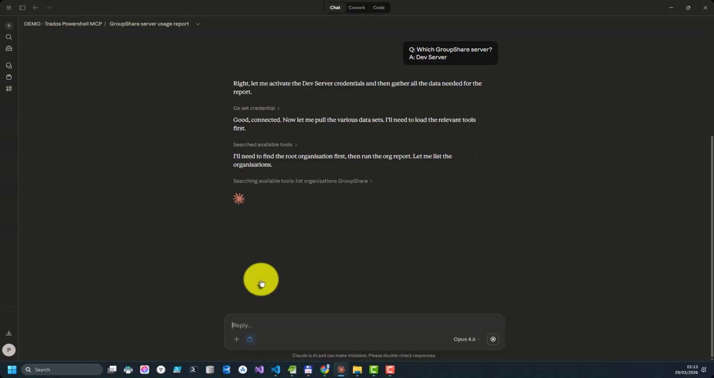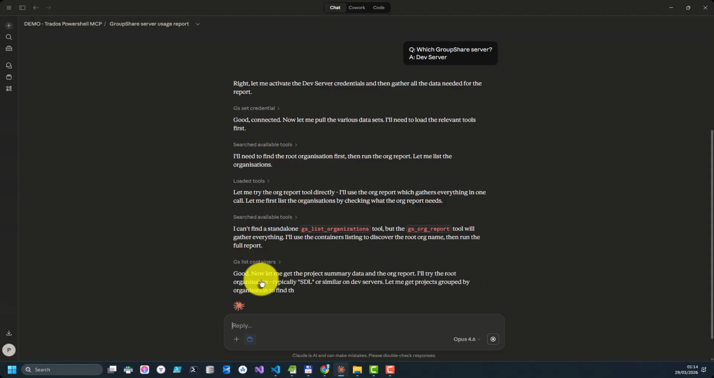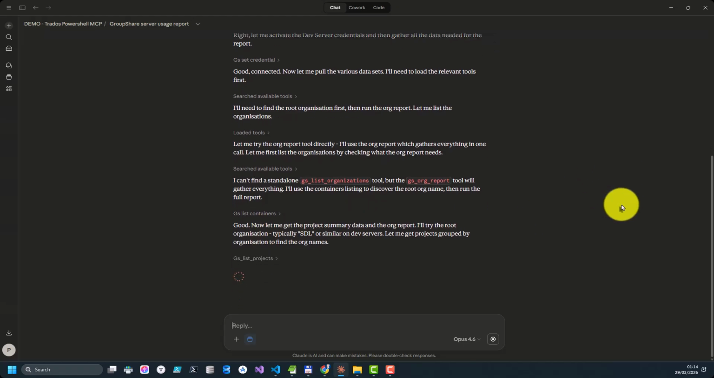And then it can go through and start doing all the work it needs to do in order to determine what the usage is like on that GroupShare server. So you can see it's telling you what it's doing, it's going along, which is quite nice. So it gives you an idea of all the things it's going to go through and figure out, all of which you could do yourself using PowerShell, but it would take you a lot longer than this. And you'd have to remember all the commands.